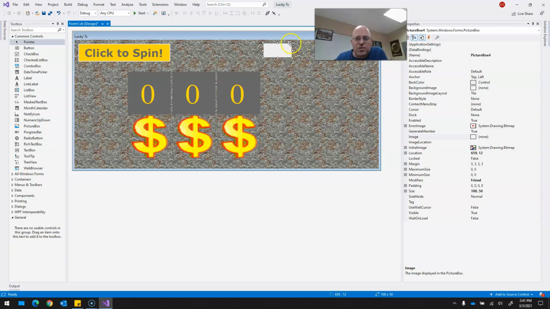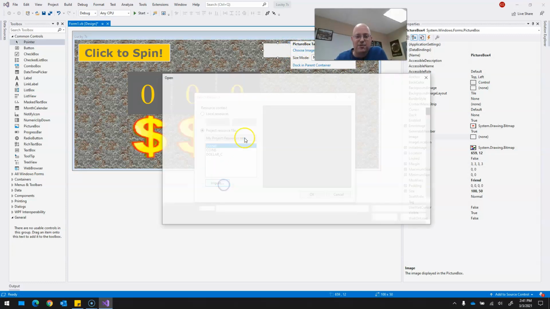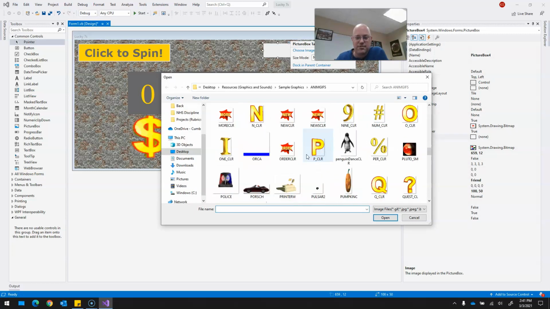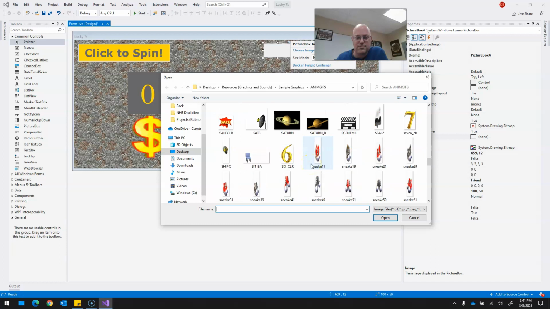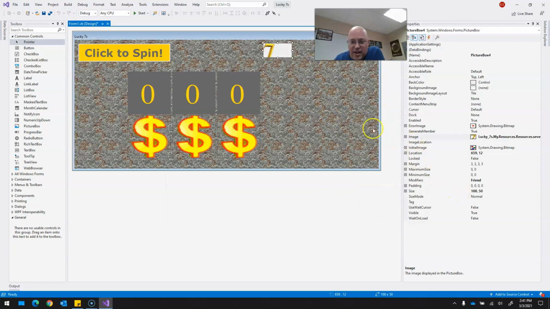And then I'm going to go to my little arrow, choose image. I'm going to go back to that same folder, go down to 7, and load 7. And then a couple other things about that.